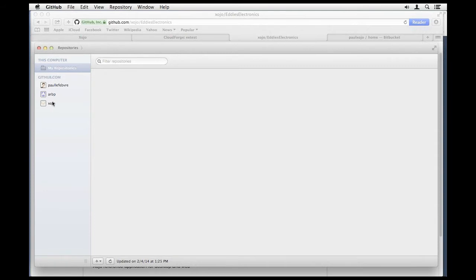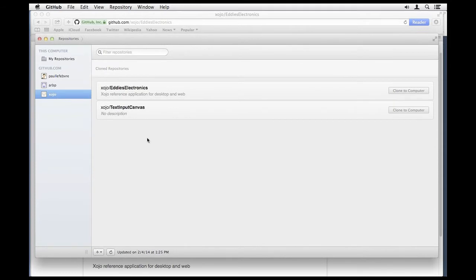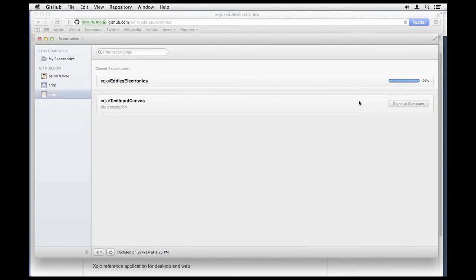All right, so if we go to GitHub, this is all logged in already to my GitHub account. I can click on one of the areas that I have access to, and I can see the two projects that show up right here, same as what we saw on the website. And I can just click the clone to computer button. It'll prompt me to clone it and ask where I should put it. So I'm just going to clone that right here in this source folder that I've created. I'll hit the clone button, and it'll buzz through and pull that stuff down.